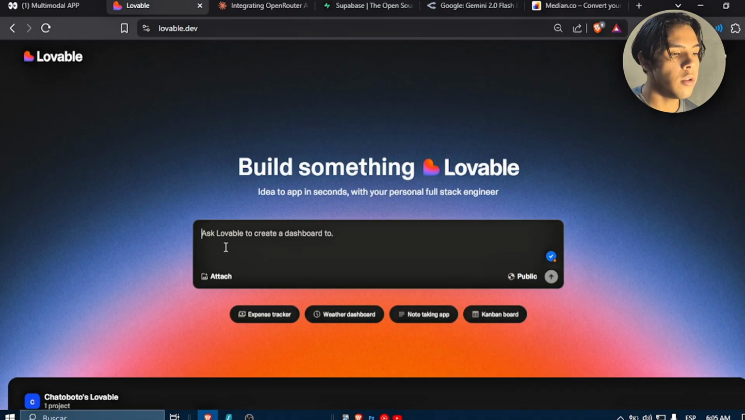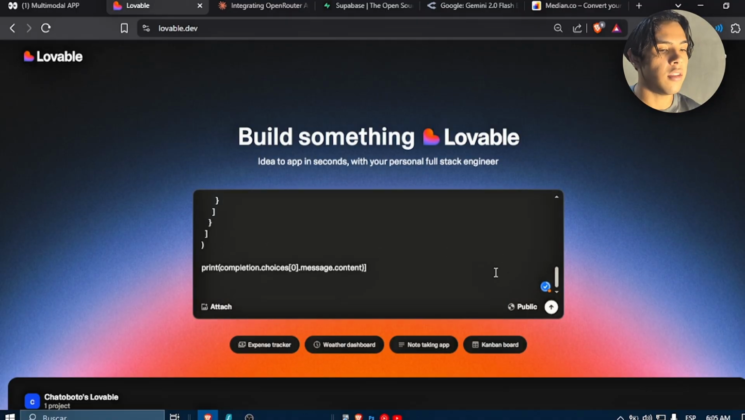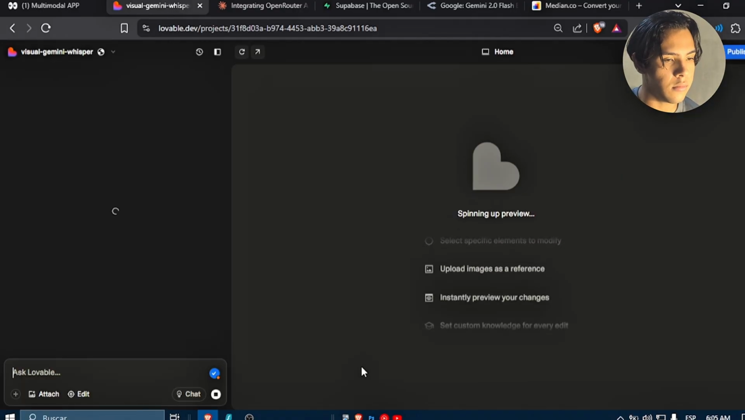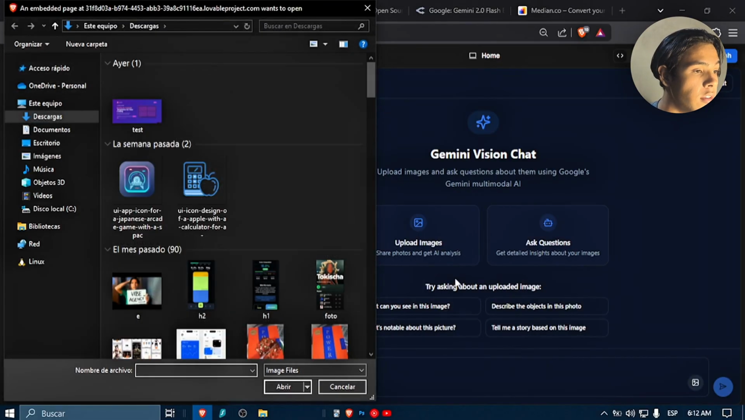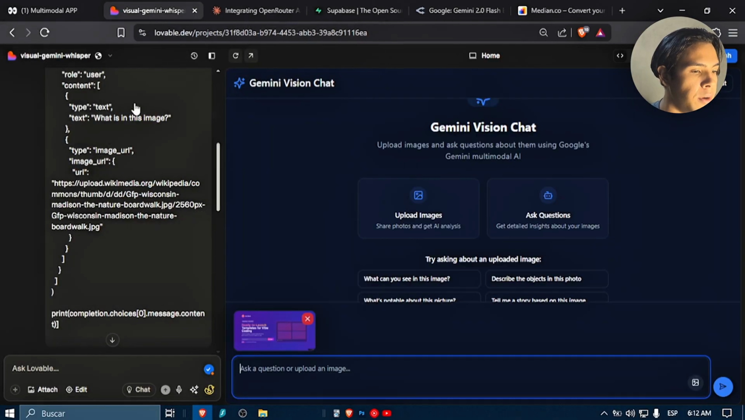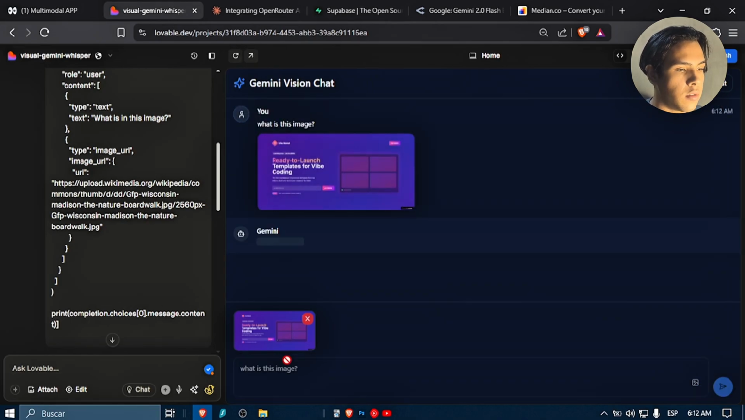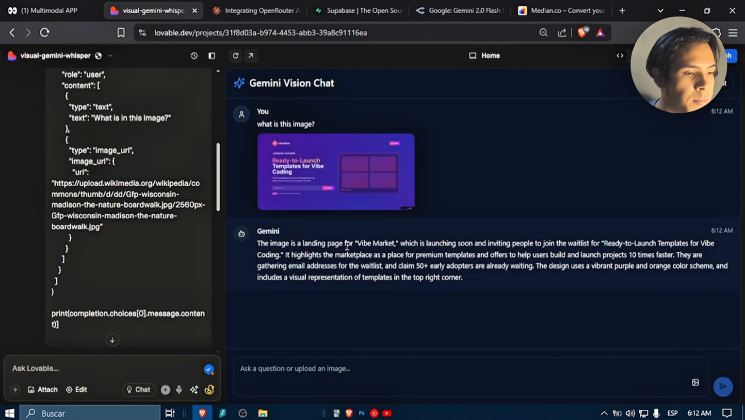Copy this inside Lovable and send this. Alright guys, we have our prototype created, time to test it. Remember the testing phase. I'm gonna send, for example, this image of a landing page I was working on. What is this image? Perfect. This image is a landing page for a market, which is not embedding. Yep, practically that's the image.